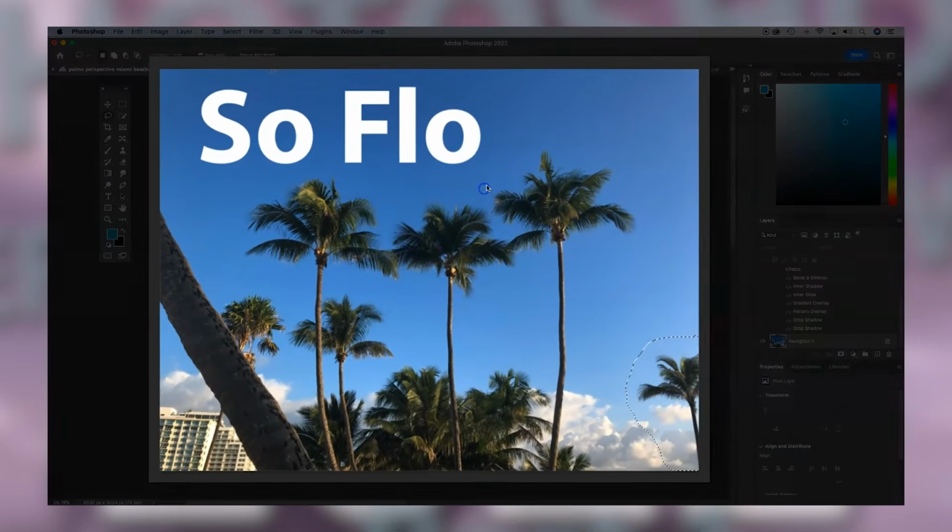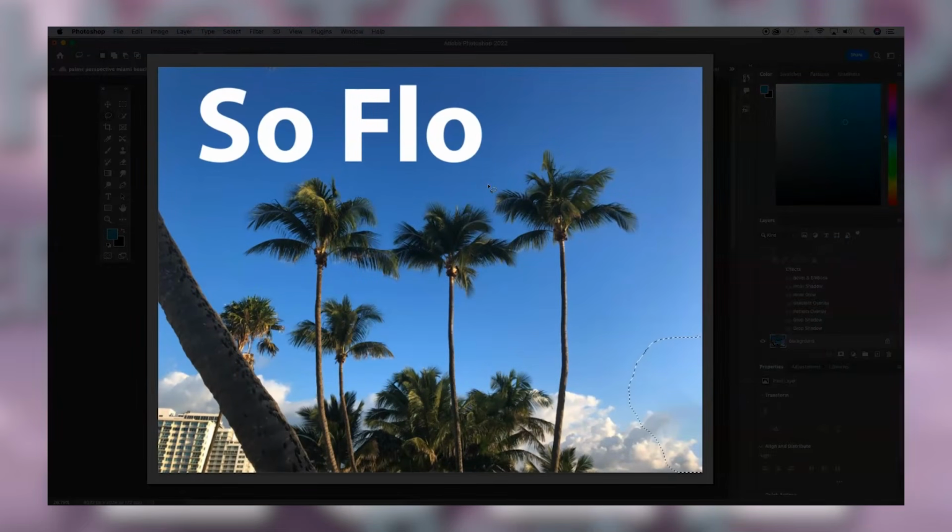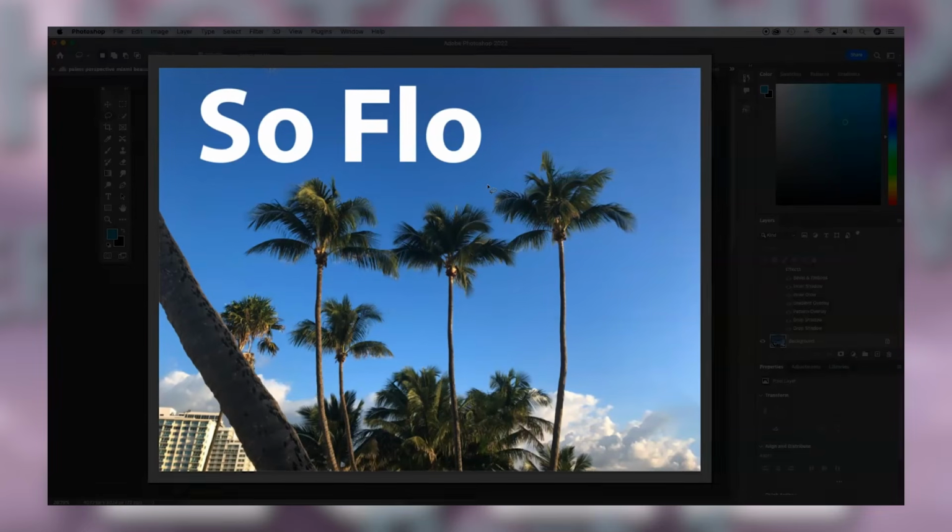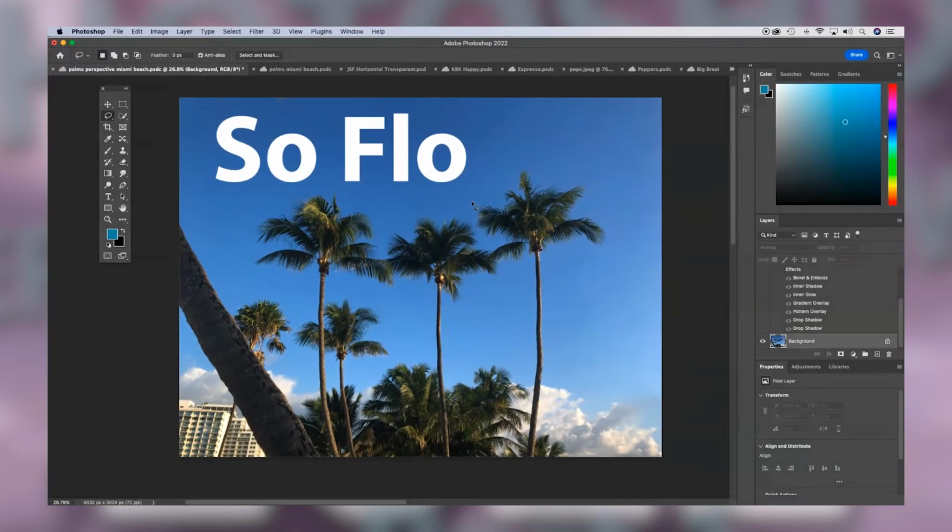Choose OK. And magically Photoshop gets rid of the palm tree. So we'll deselect. And if you didn't know the palm tree was there before, you really would never know that it was there in the first place.